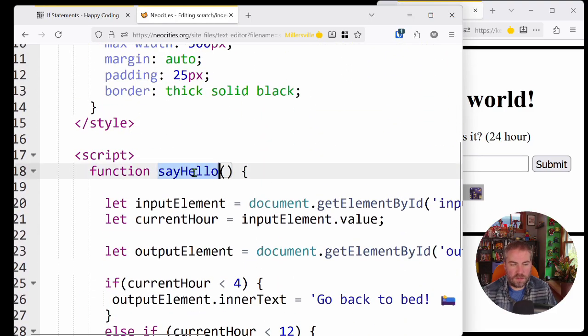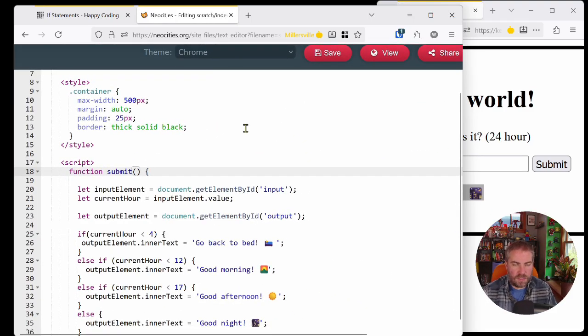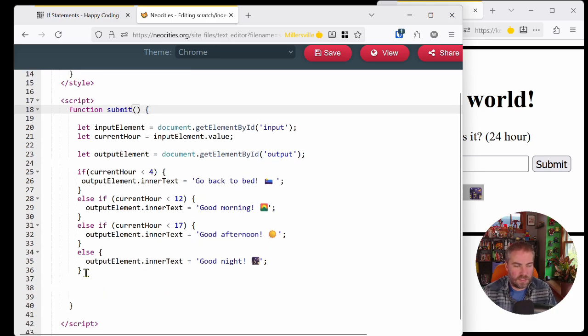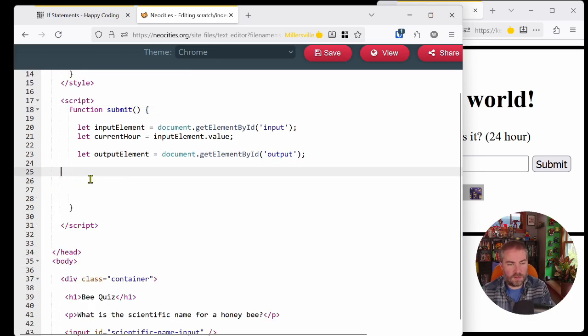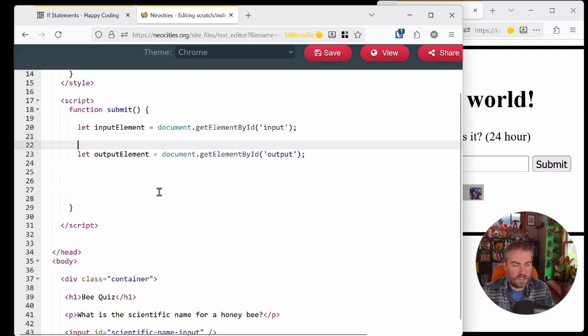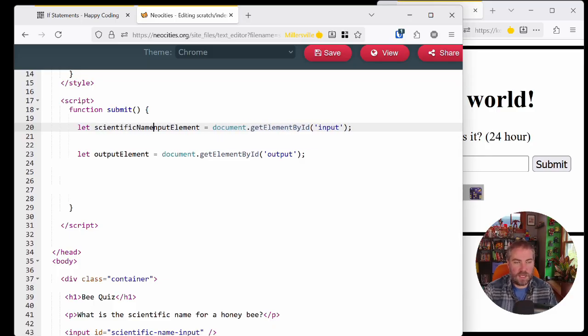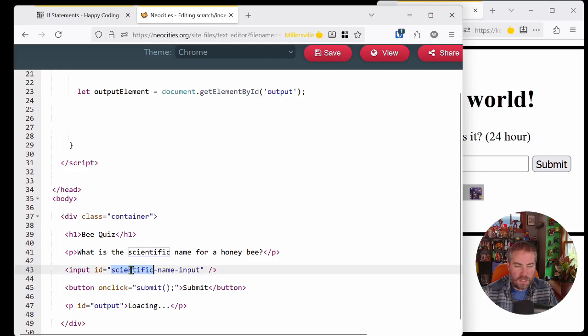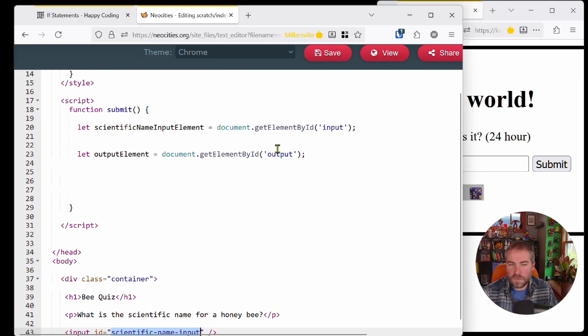So I'm going to go up here, change my function to submit. And now what do I want to do? I think maybe just get rid of most of this. So I'm going to get rid of my if statements, and I'm going to get rid of my current hour and most of this actually. So scientific name input is what I want here. Scientific name input element. It's kind of a long name, but that's okay. And what did I call it? Call it scientific name input. And then I have my output element.